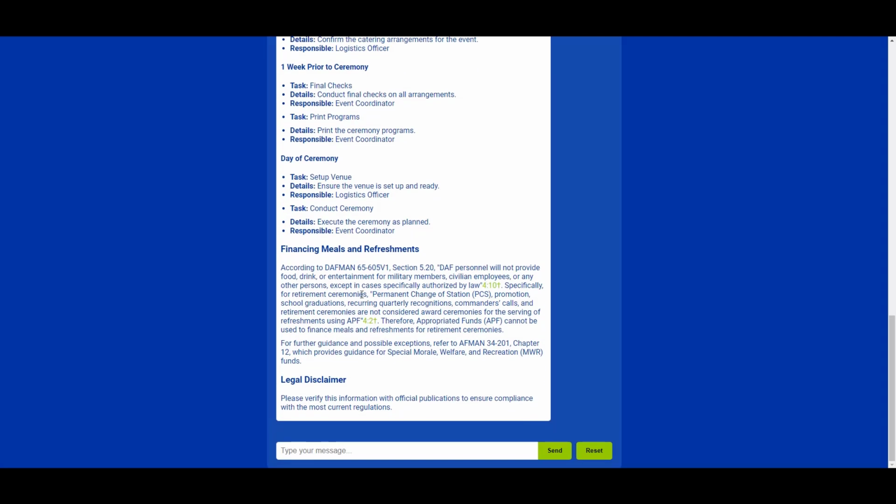the day of the ceremony, we'll set up the venue and execute the ceremony. As far as financing, the 65605 Volume 1, Section 5.20 says that we cannot provide food, drink, or entertainment for military members, except as authorized by law. Pretty much it's going to tell us that we cannot use appropriated funds to finance meals and refreshments for retirement ceremonies. However, we can refer to the AFMAN 34201, Chapter 12, which provides guidance for special morale, welfare, and recreation funds, which I would go ahead and look into to see if we can get funds that way.